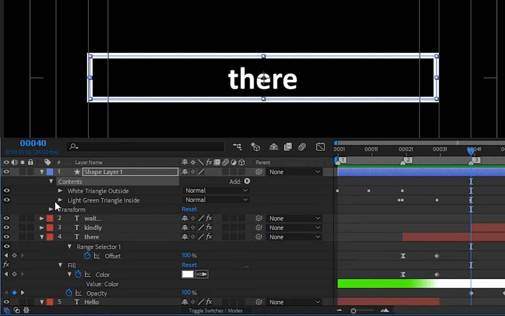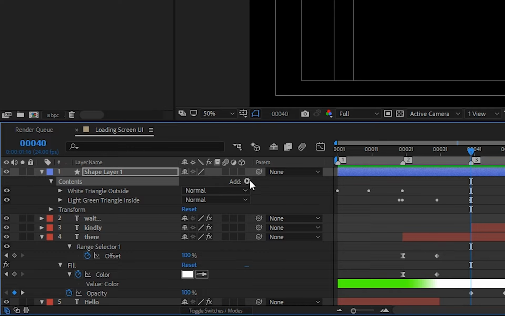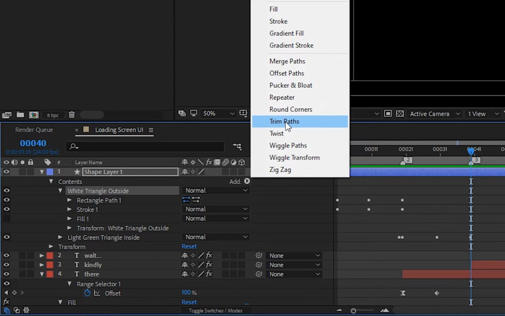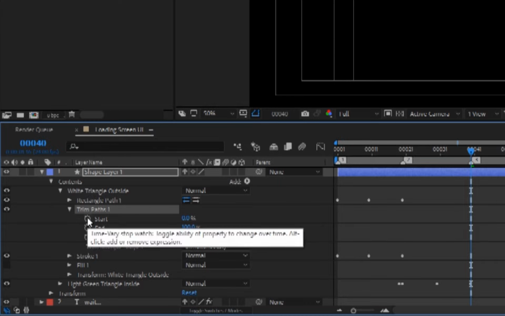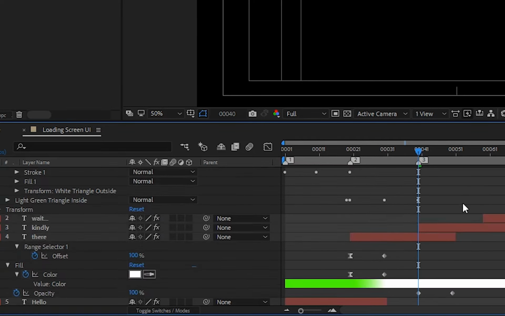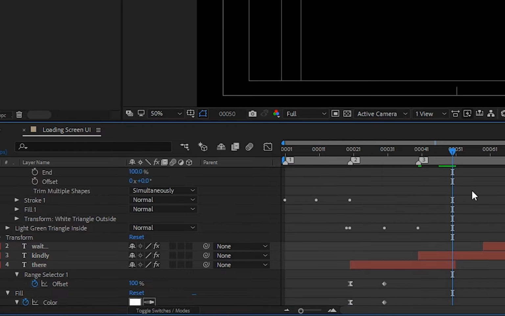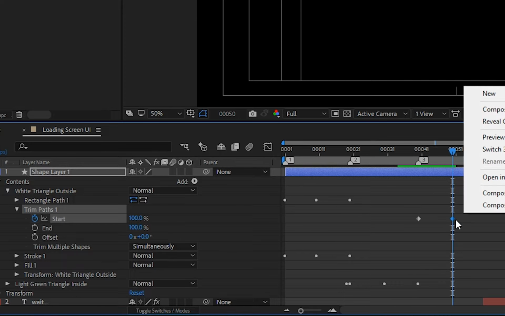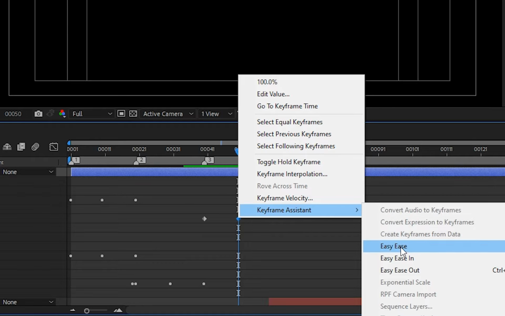Okay, so let's add an effect called trim paths, and then let's make a keyframe here. Then let's go to frame 50 and then make a keyframe. Then instead of 0, let's make it 100. Make the keyframe ease.